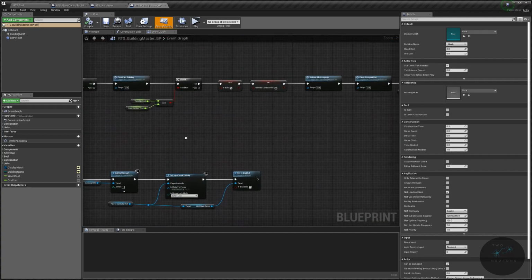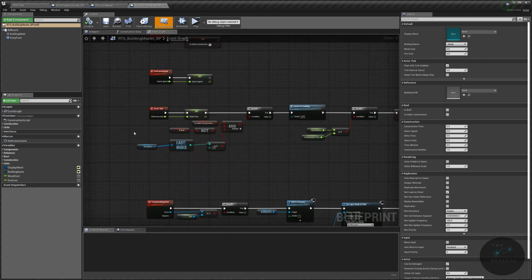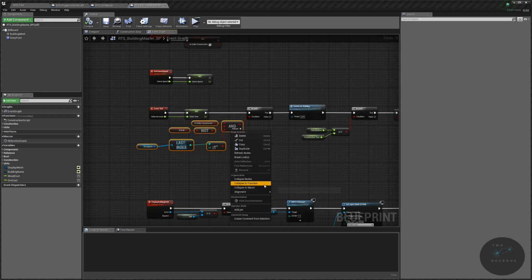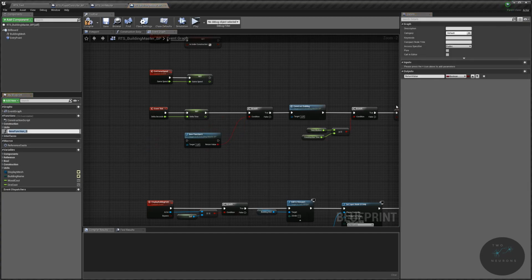Alright, so honestly, it's just moving things into the correct spot. Also, I want to collapse this down to a pure function. So I'm going to grab all of this, collapse this down to a function, and convert it to a pure function. What we're doing with this function is checking build status. The reason is that I might want to, down the road, convert this into an event instead of using event tick, because you want to avoid using ticks where possible.